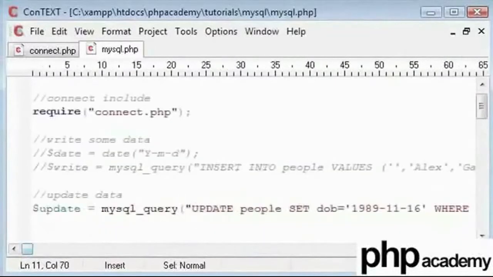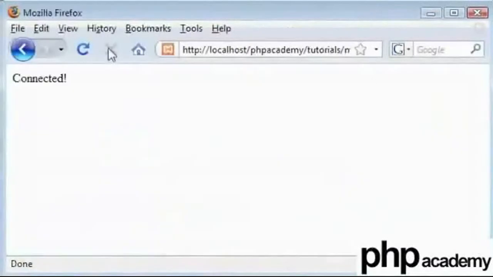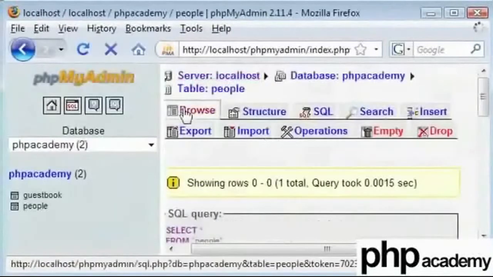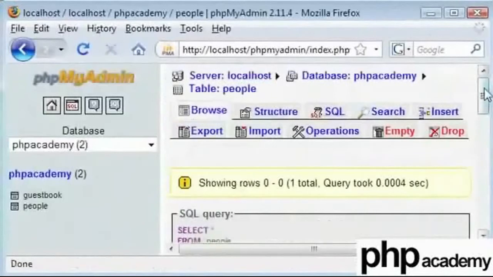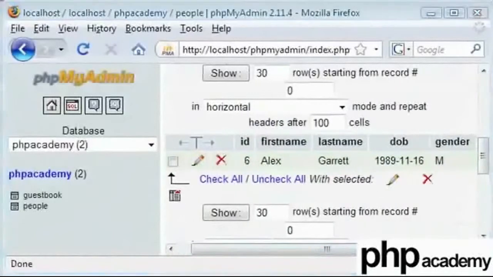So at the moment, you can see that my date of birth is set to 2009, which is the current date. But by refreshing this page, nothing has happened because we are just running a command. Now if we click on browse to refresh and we scroll down, we can see that it has changed to what we specified and everything else has been left intact.